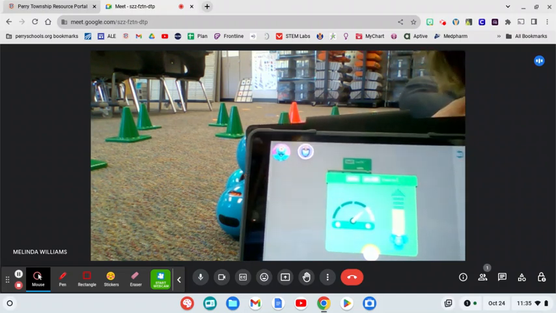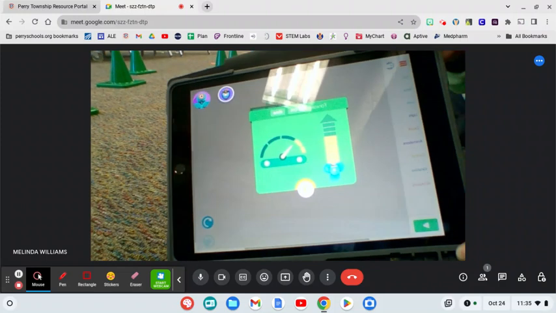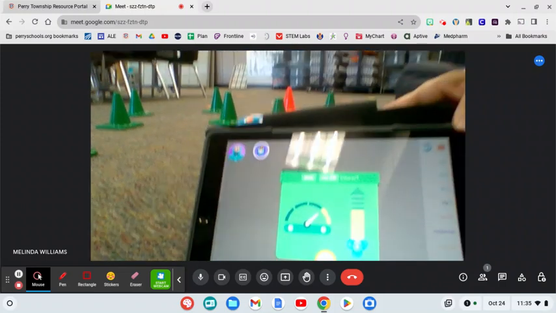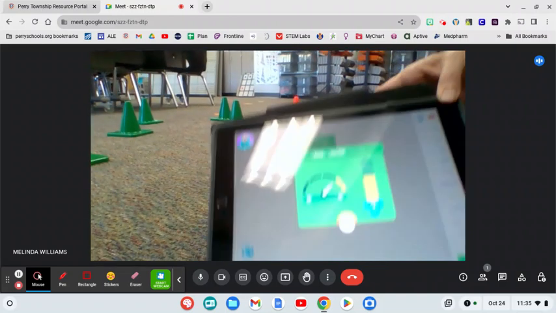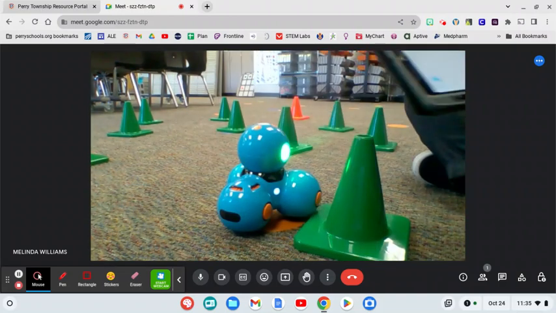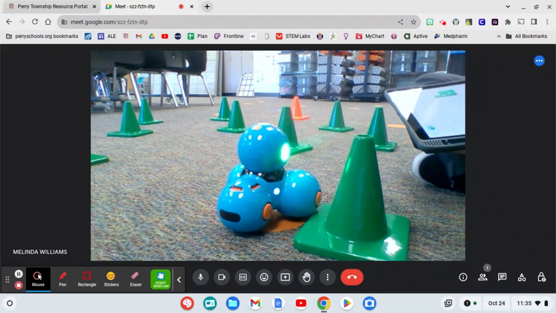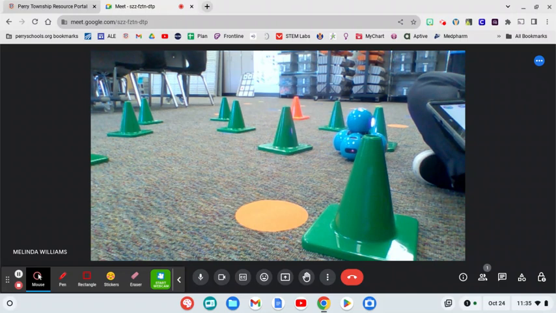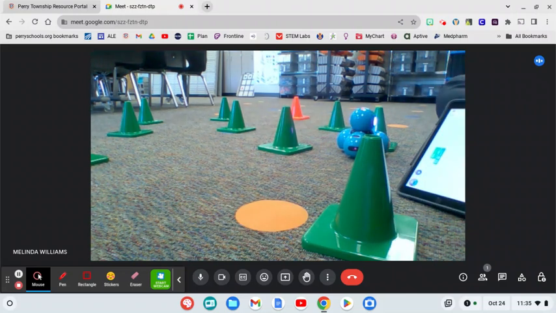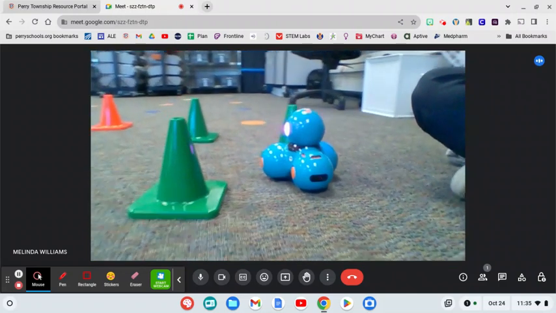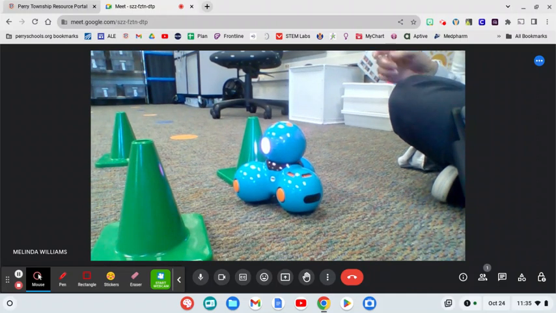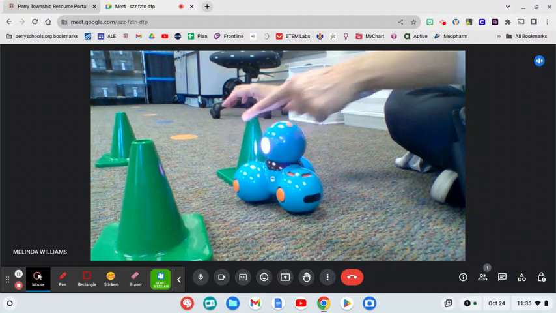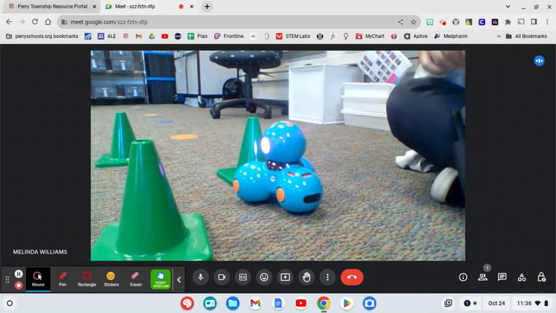Okay. Now, once I have that coded, down here at the bottom, there's a green start button. So I'm going to hit that start button, and it's going to make him drive. Let's watch him drive. Let me hit start, and then we'll see what Dash does. So he went to this first cone. Now he has to be able to turn and go between the cones to get to the orange cone.